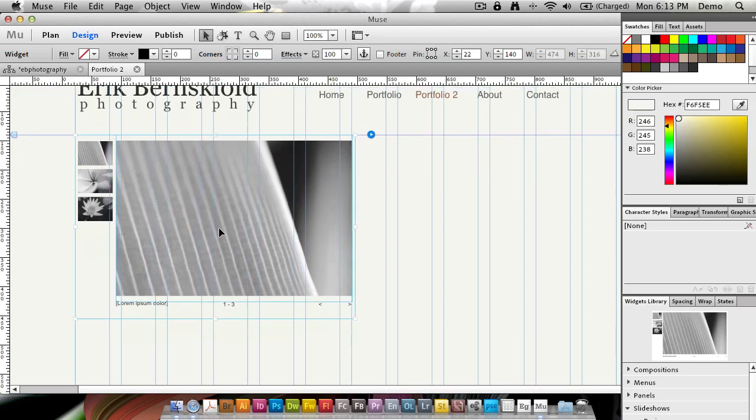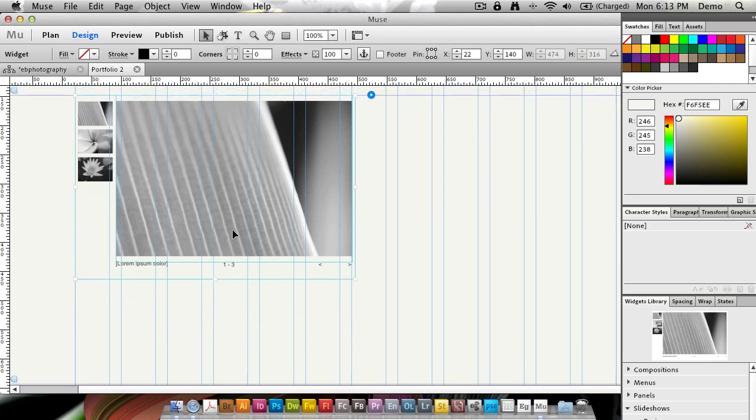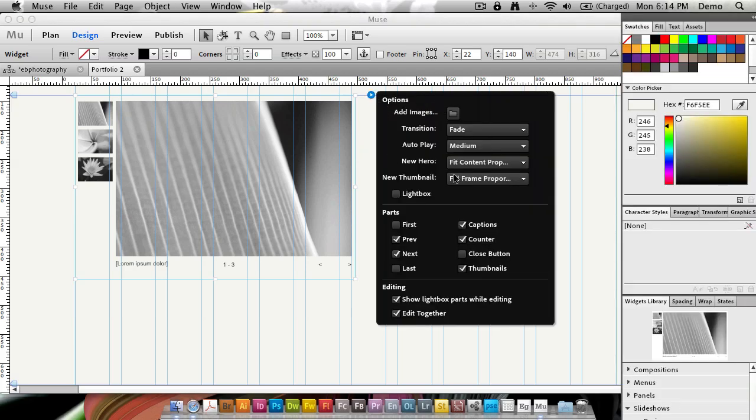So the first thing that I want to do is scale this up. I want to make it part of the bigger page. So first of all, I'm going to hide some stuff that I don't want. Clicking on this little blue facing arrow for a contextual options menu allows me to change the options of this widget. I want the fade transition, I want it to not autoplay, and I want to make sure it fills the frame proportionally for new images. I don't need the previous and next buttons, I don't need the counter, and I don't need the captions, but the thumbnails would be appreciated.